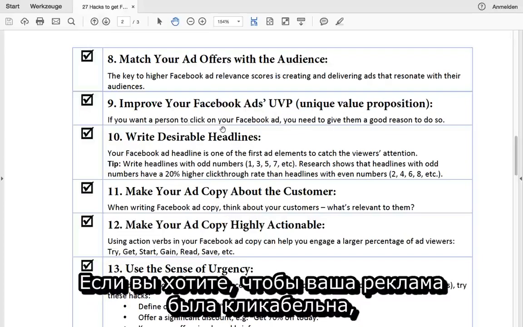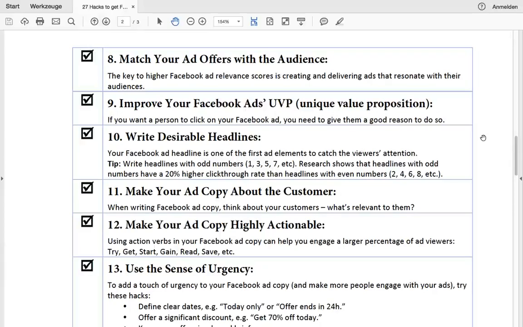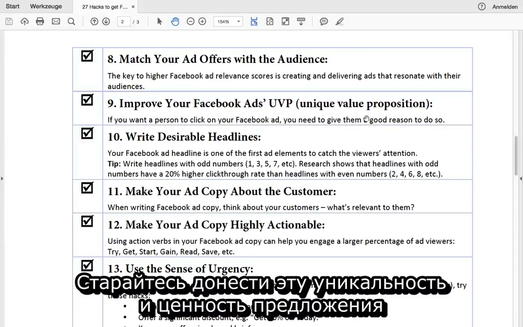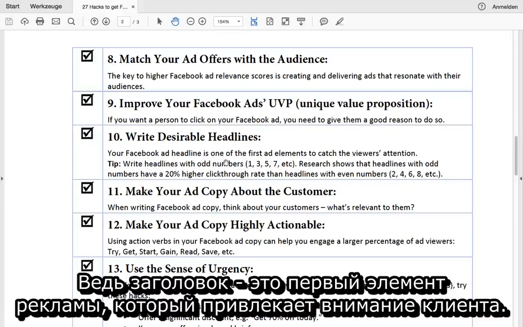So if you want the person to click on your Facebook ad, you need to give them a good reason to do so. Try to communicate your unique value proposition with a clear and desirable headline, because your headline is one of the first ad elements to catch the viewer's attention.